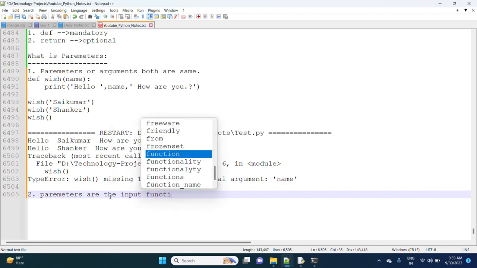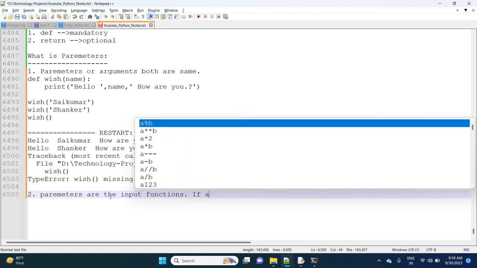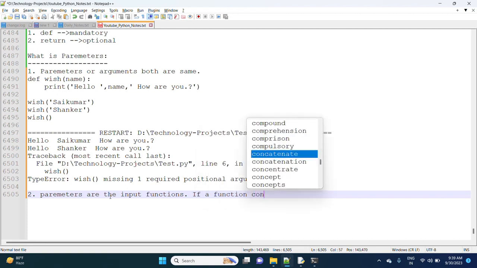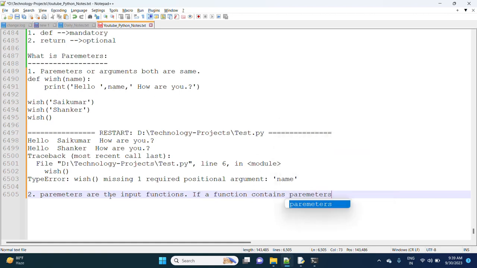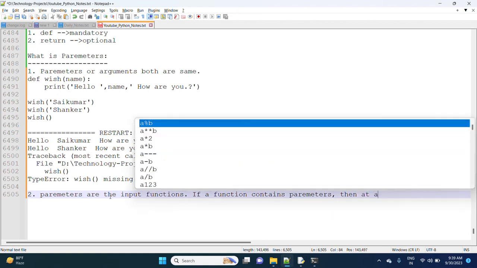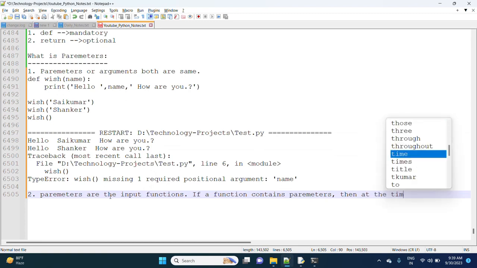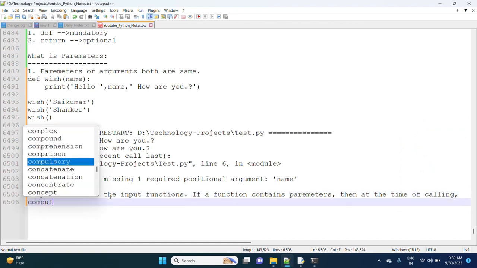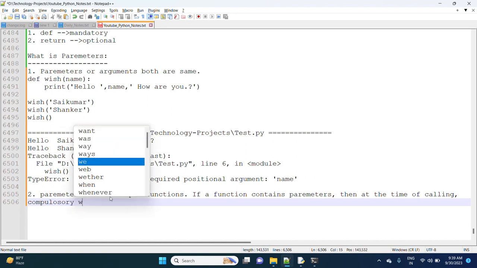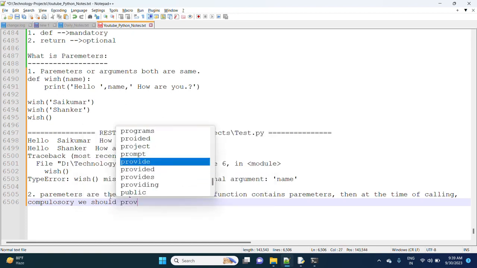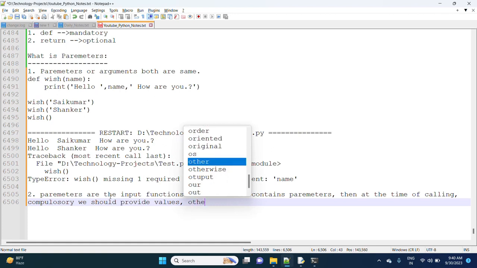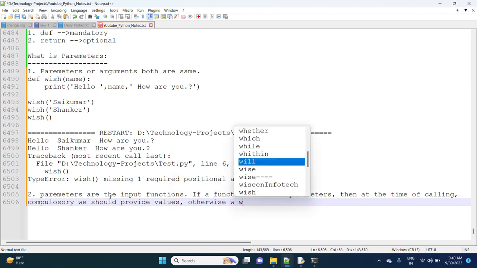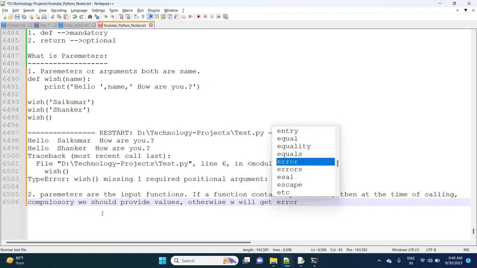Parameters are the input functions. If a function contains parameters, then at the time of calling, we should compulsorily provide values, otherwise we will get an error.